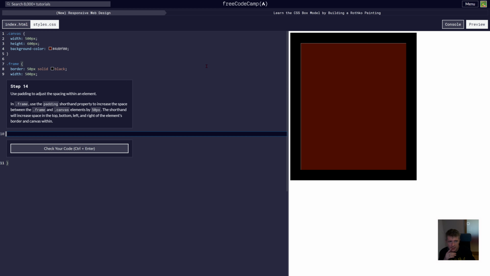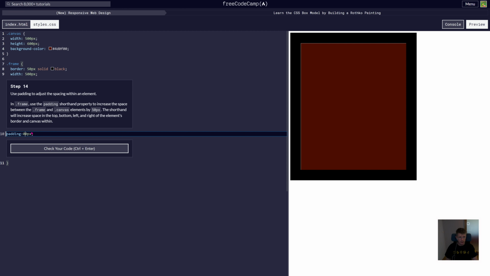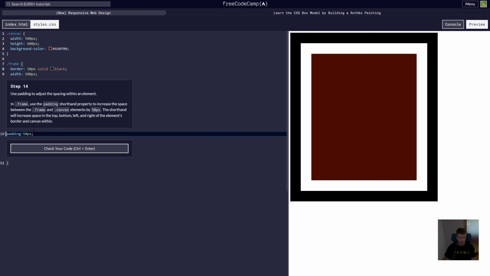Use padding to adjust the spacing within an element. In frame, use padding to increase the space between the frame and the canvas elements by 50. We set our padding here to be 50 px and let's see what happens. Now we have some white space between the frame and the canvas. Let me just remove that for a moment. 0. You can see that the frame is getting bigger, so the space is added in. It's additive, it's not subtractive.